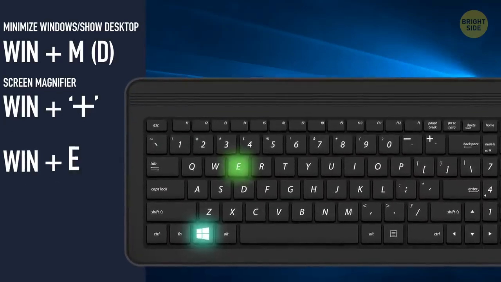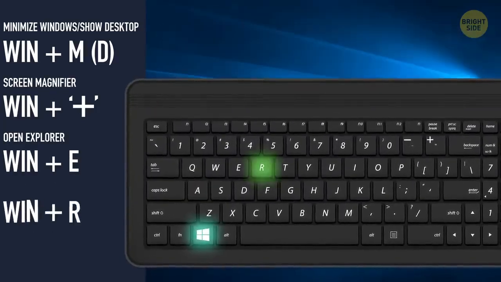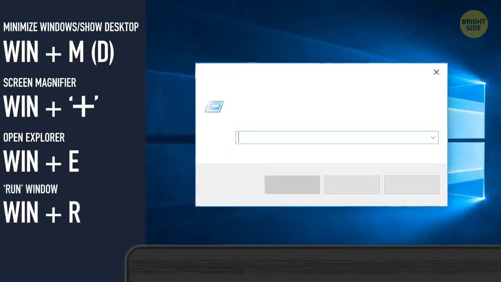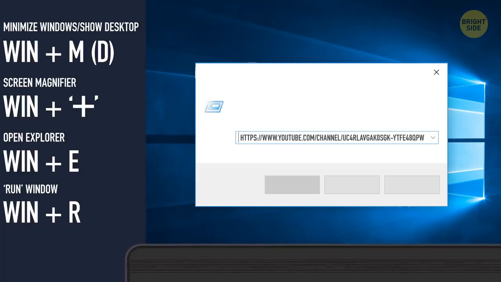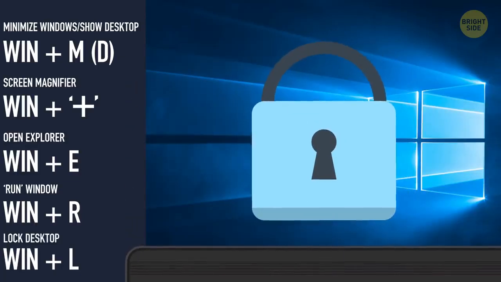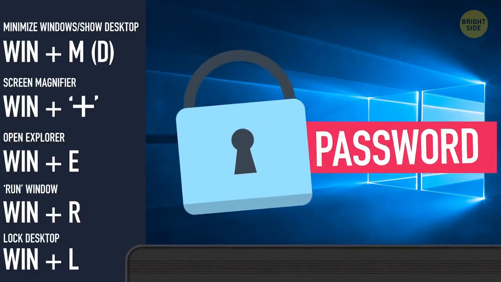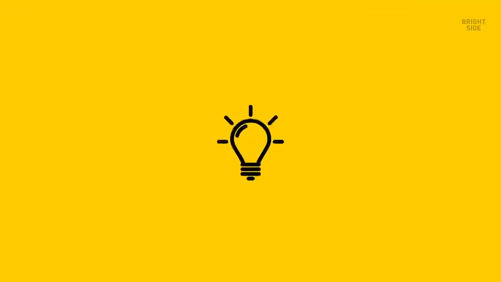Win plus E allows you to open the Explorer quickly. By pressing Win plus R, the Run window opens, where you can open any program, file, folder, or web page. Win plus L allows you to lock the desktop quickly, useful only if you have an account password. And this is only a small part of the key's functions.